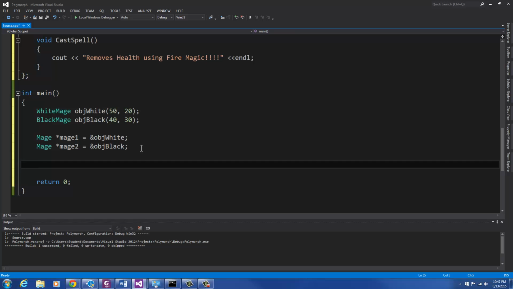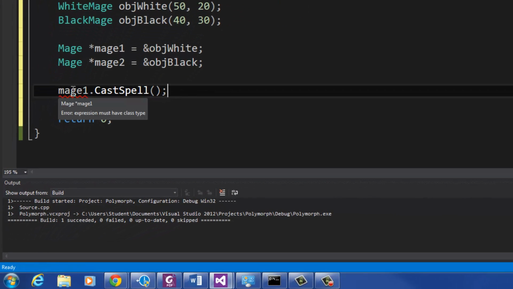Okay, so I'm going to do mage 1, and then I use the member access operator, and I don't get anything, right? So I do cast spell, and I have an error. So let's take a look. Expression must have class type, right?